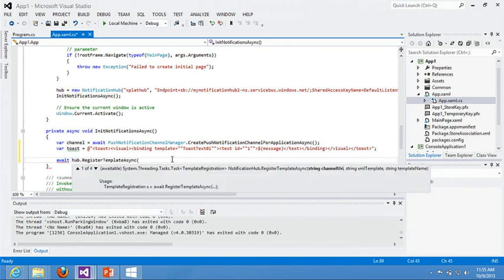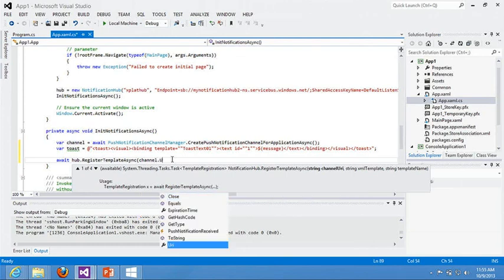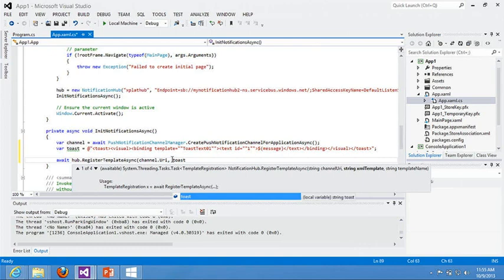To do this, we're going to, of course, provide the channel URI. We're going to provide the template, which is this toast template that we just created. Then we're going to provide a name for this template. This is because we can potentially have multiple templates for tiles, for toast, depending on what we want to receive. Let's call this one simply toast template.